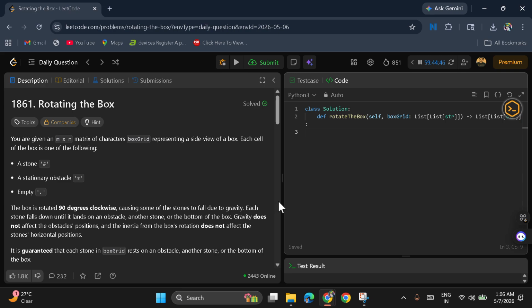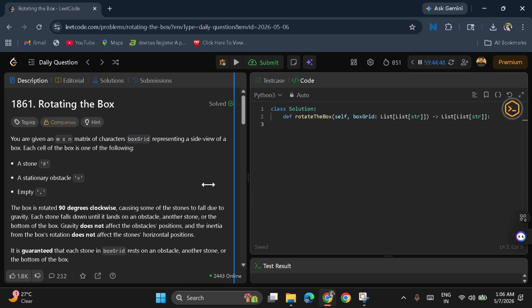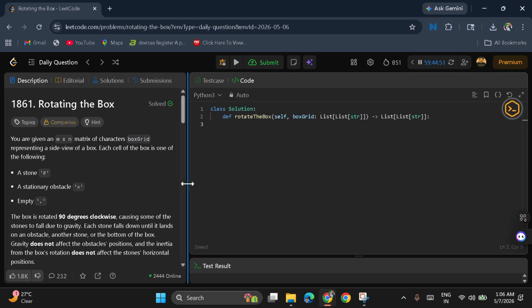So for that I'm going to write this code. For the rotation we have to use a simple rotation approach, and for the gravity we have to make the stone fall as far as possible downward, toward the earth. So we are going to apply both in a single pass. Let me try to write the code for the same.